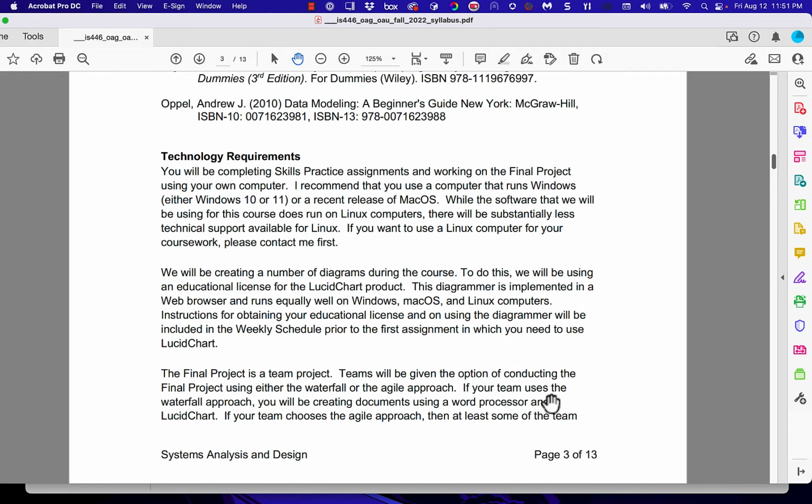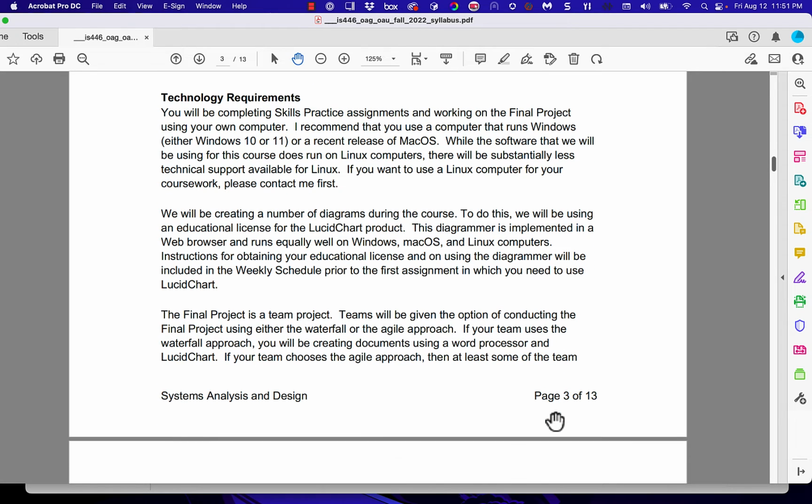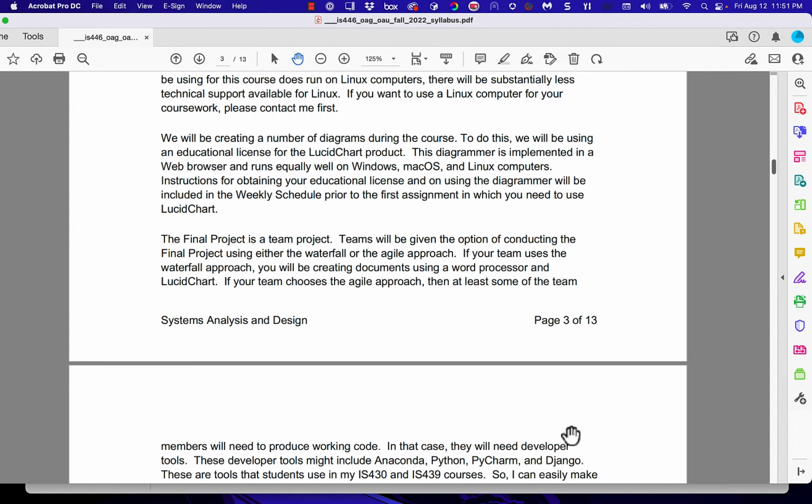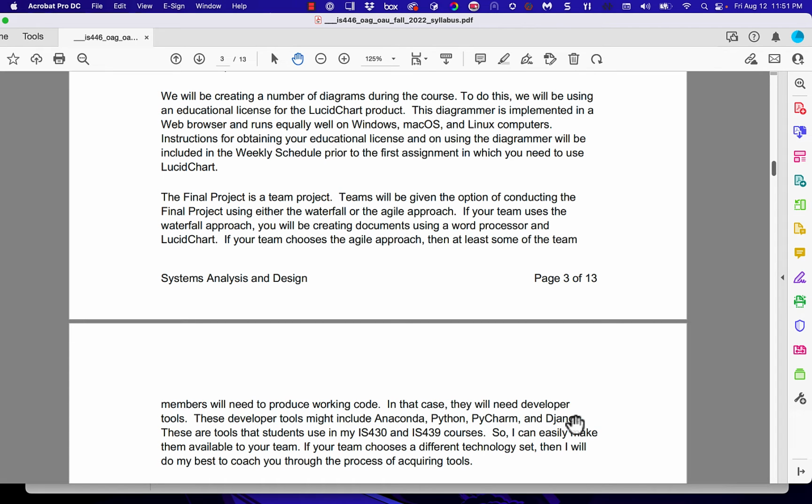It was recommended to me by students years ago. I used to use other diagrammers, and they all said, well, why can't we use Lucid Chart? And finally, I joined them, and we're using Lucid Chart.